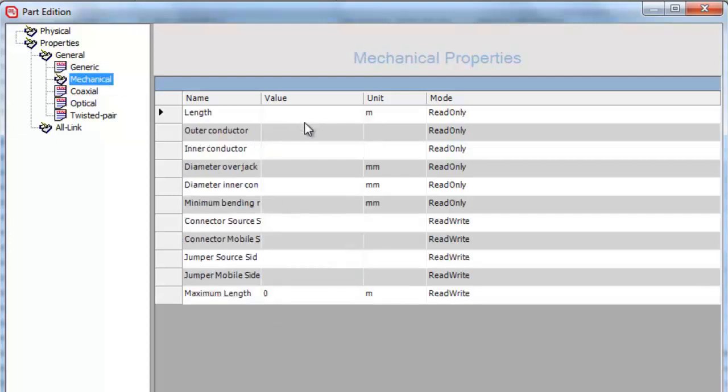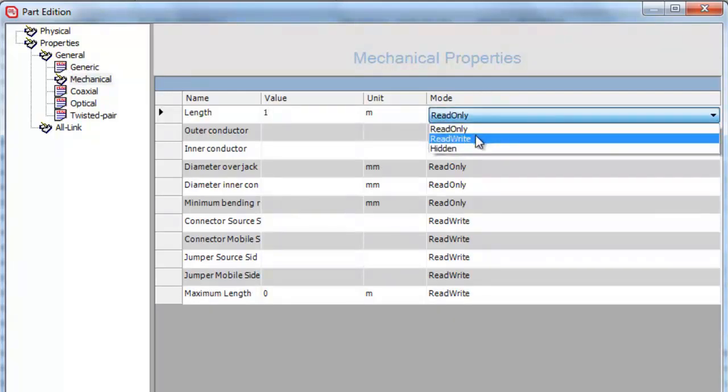Now we can fill in these parameters from the PDF sheet. The length can be 1 meter as read-write, because it shall be calculated according to the actual routes on layout plans, while fixed length jumper should have read-only mode with cost unit set to dollars instead of dollars per meter.